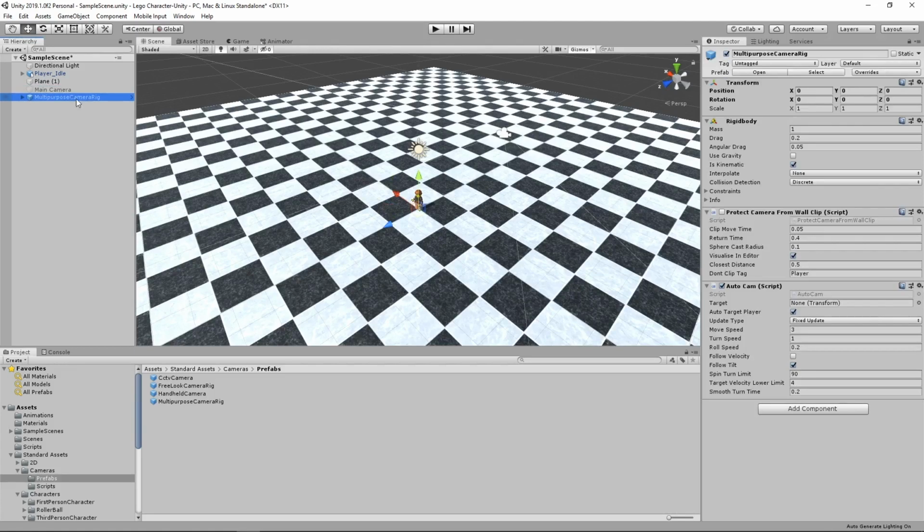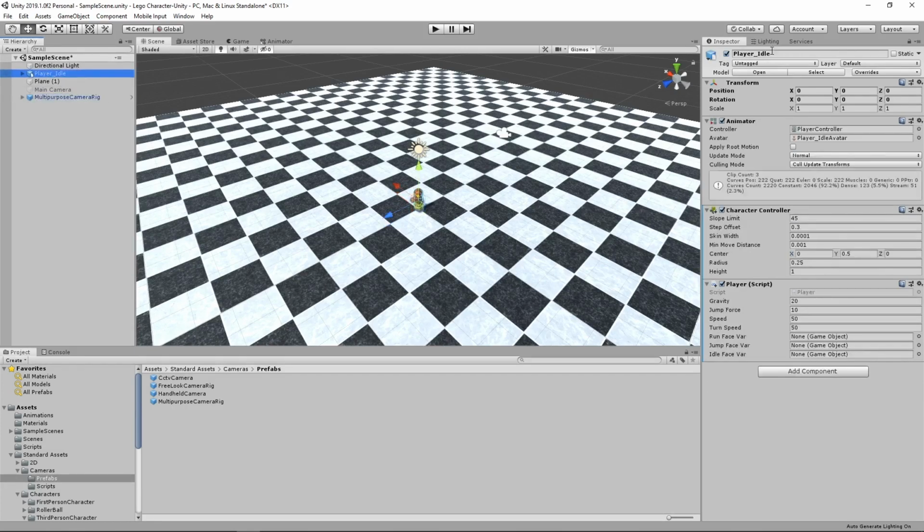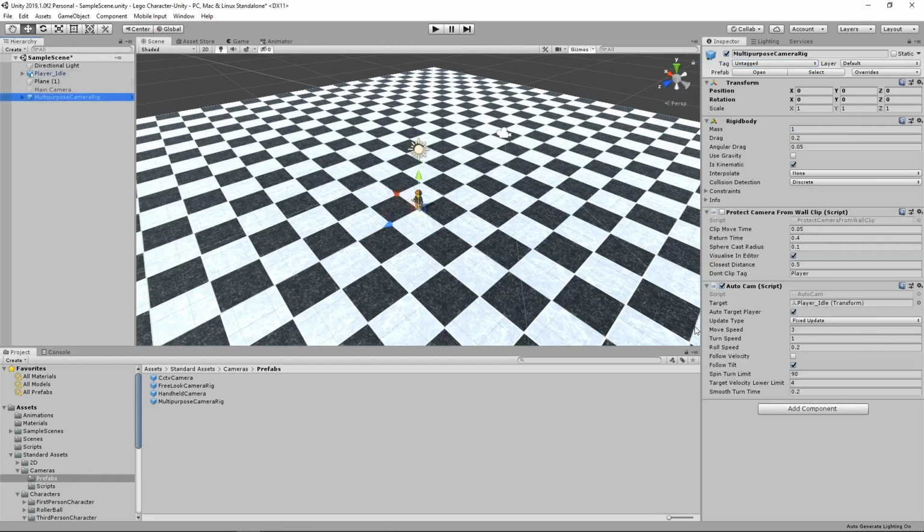Now the cool thing about this is if you look over here, it has a feature to auto-target anything that is tagged as player. You can see the tags up here. So if we select our player idle and come up here to tags, it's currently untagged, but if we tag it as a player, now this multi-purpose camera rig will automatically point the camera at it and follow it. All right, so let's give it a try.